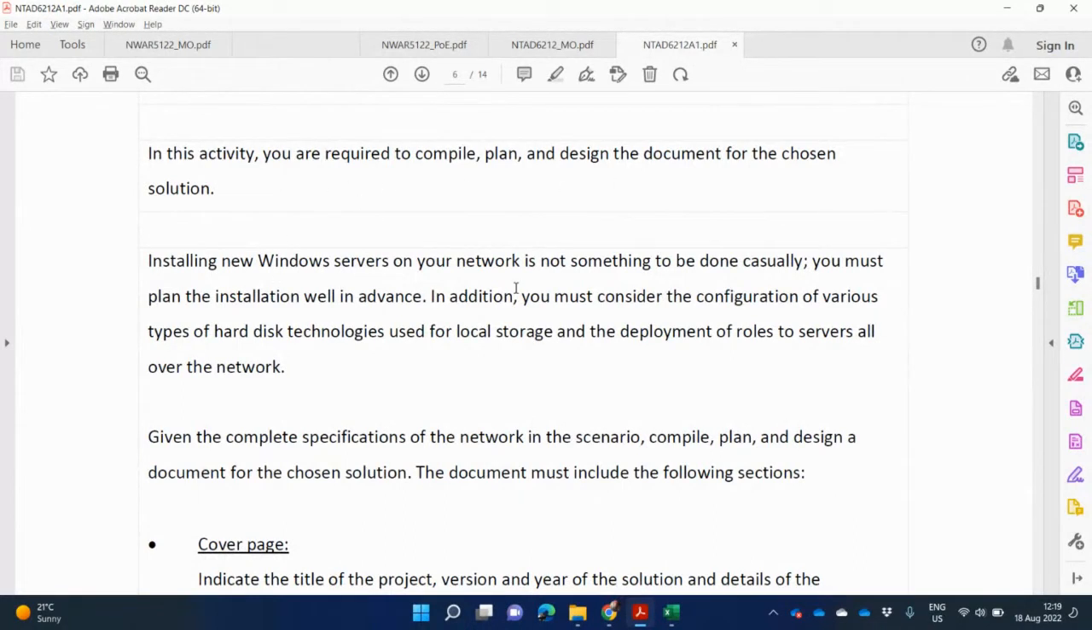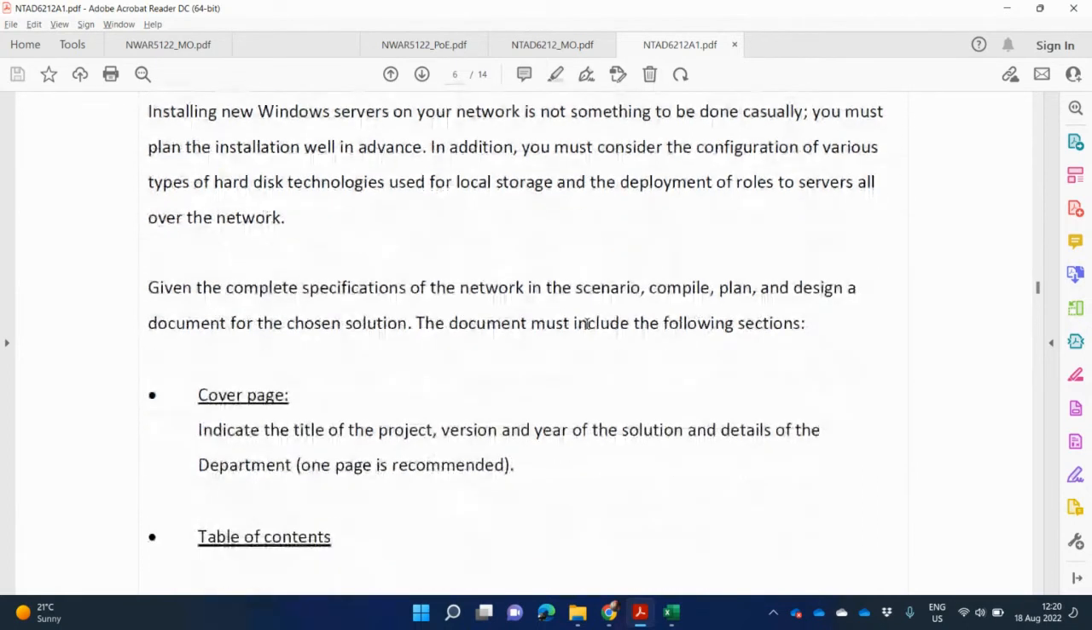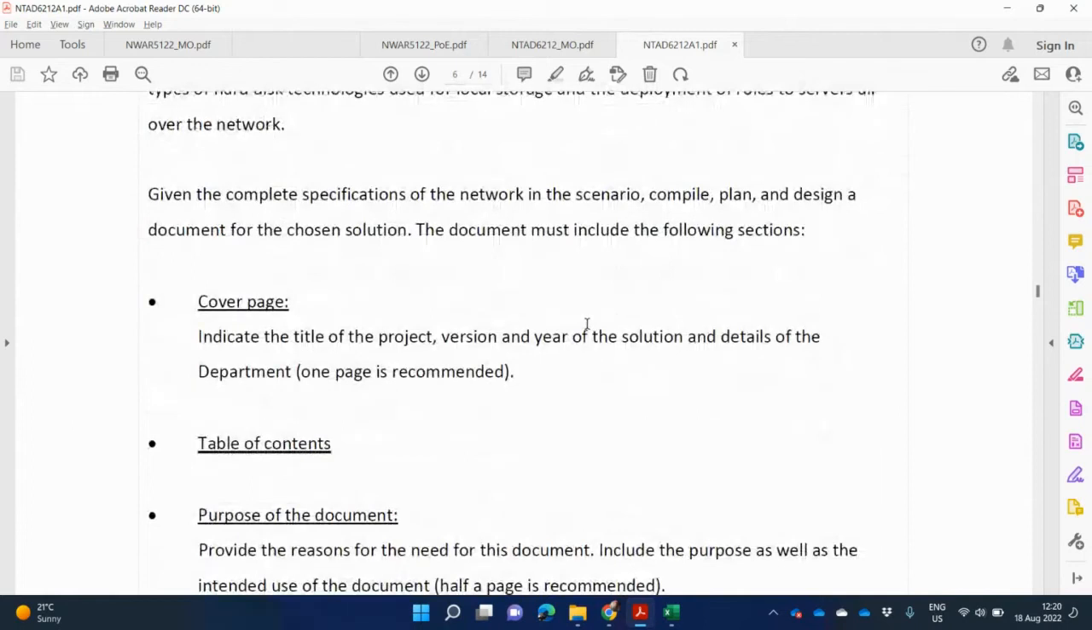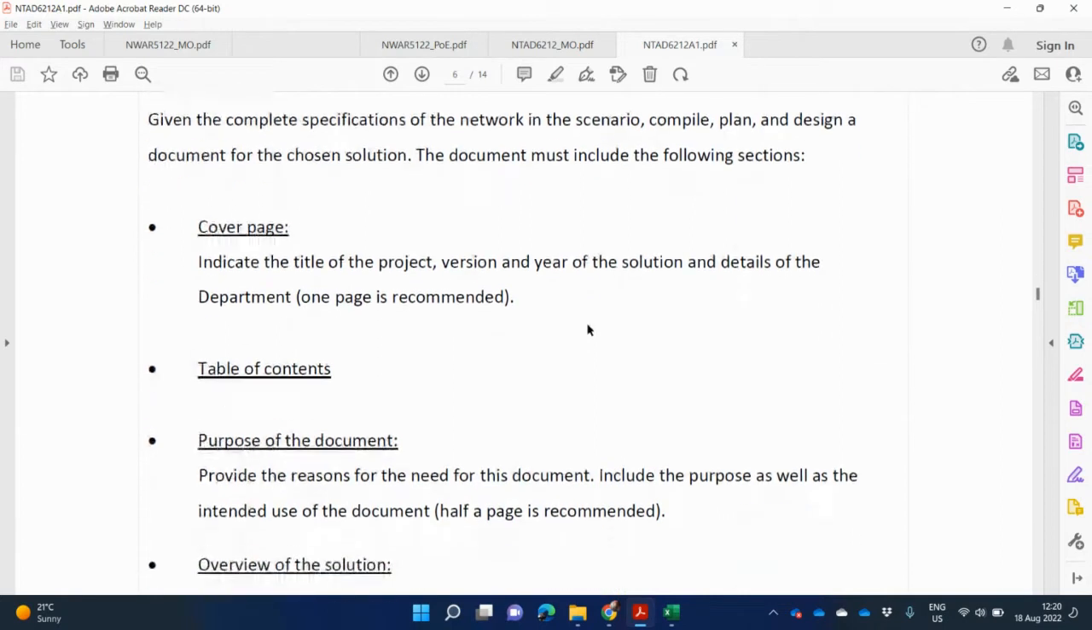Installing new Windows servers on your computer is not something done casually, so you must plan the installation well in advance. In addition, you must consider the configuration of various types of hard disk technologies used for local storage and the deployment of roles to servers all over the network. Given the complete specifications for the network in the scenario, compile, plan, and design a document for the chosen solution. The document must include the following sections: the cover page, etc.